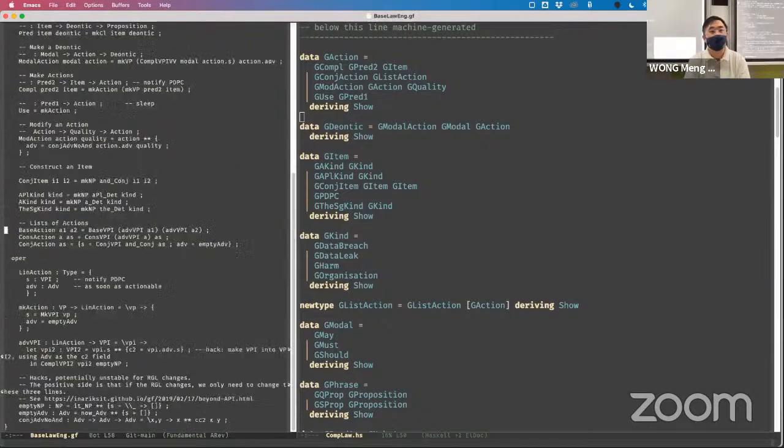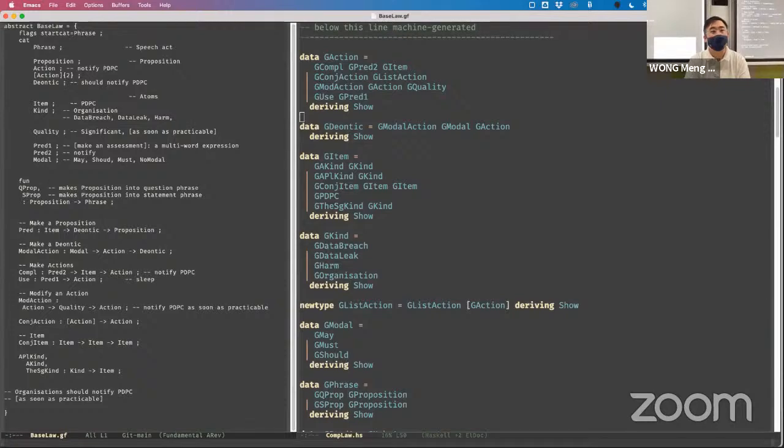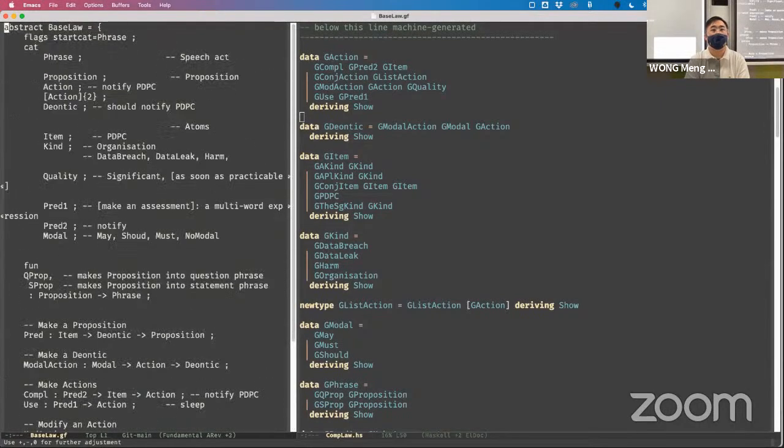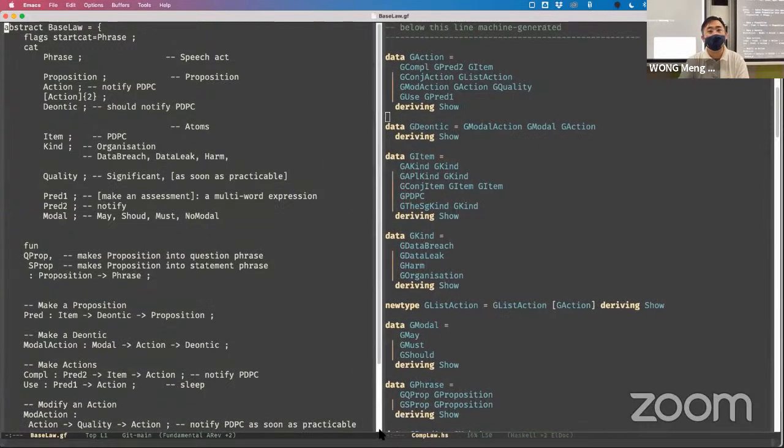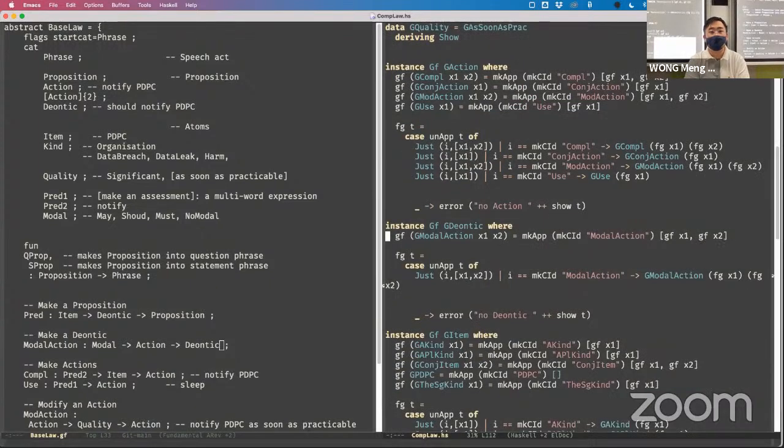So let me find all this. This is in here. So we start with the abstract, right? Up here. Yeah. Okay, I see. So all of these things map to all of those things. So the deontic maps to that, modal action maps to that. Cool, and then the implementation is down here. Wow, this is so exciting.